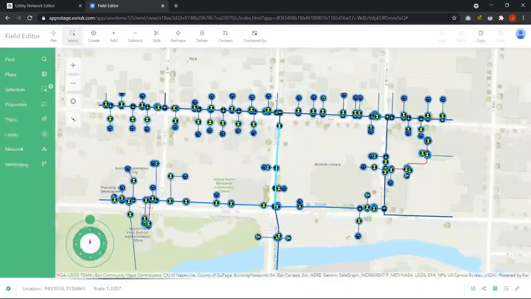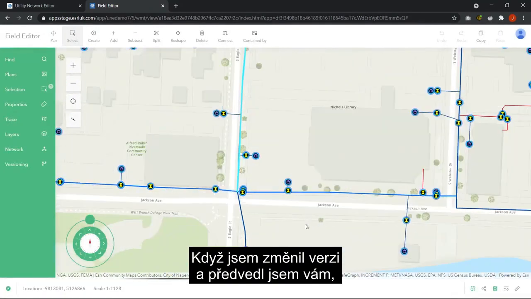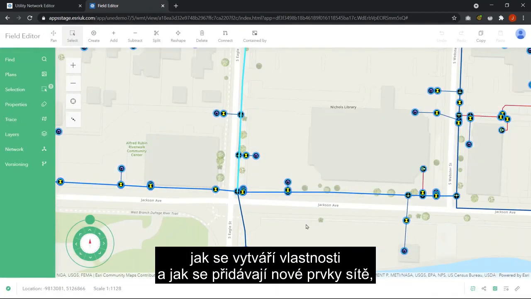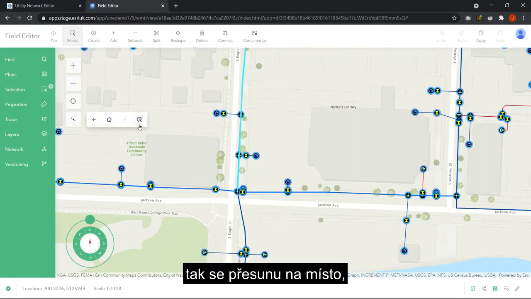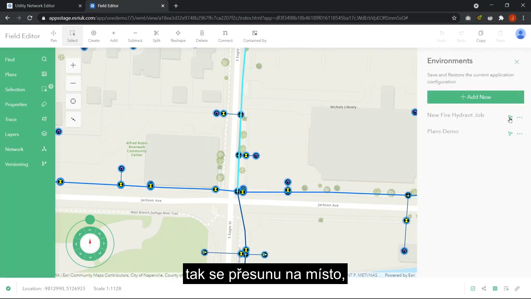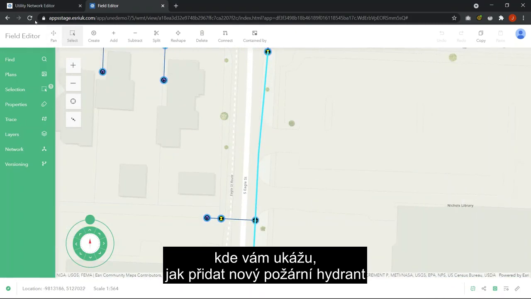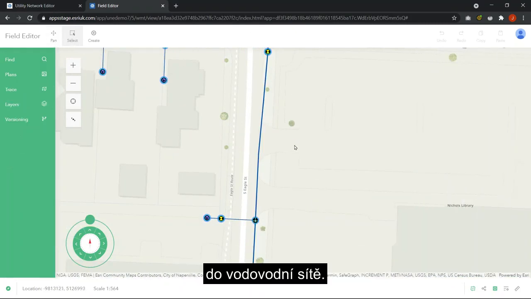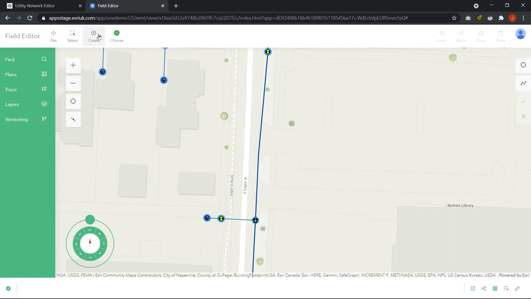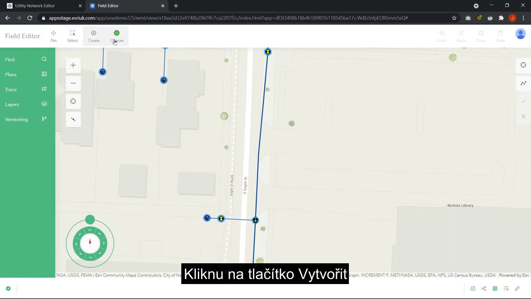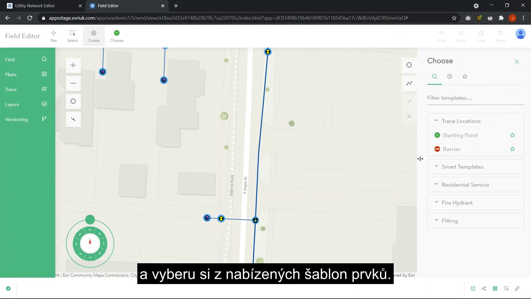So now that I've switched into a version, I want to do a bit of a demo of creating features and adding assets onto the water network. I'm going to jump to a location where I'm going to demo adding a new fire hydrant onto the water main. So I'm going to go to the create button, and I'm going to choose from the feature templates.